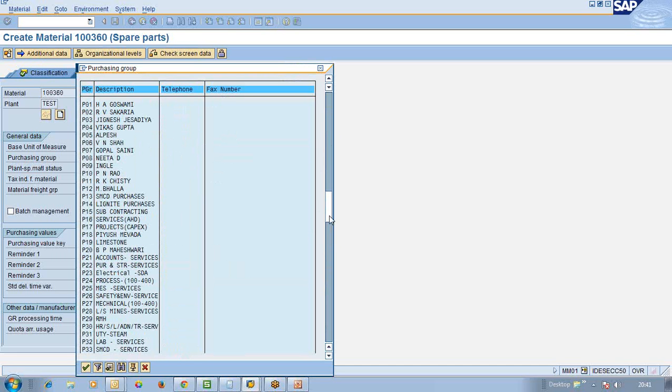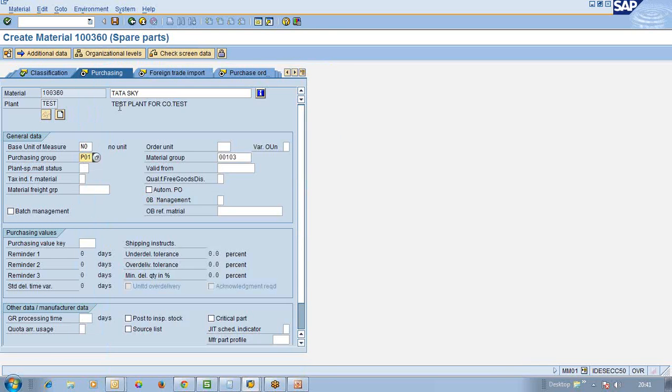So one second, I'll take some name here. Suppose I'll take this one, the P01, H.A. Goswami. So I'll take H.A. Goswami as a buyer.